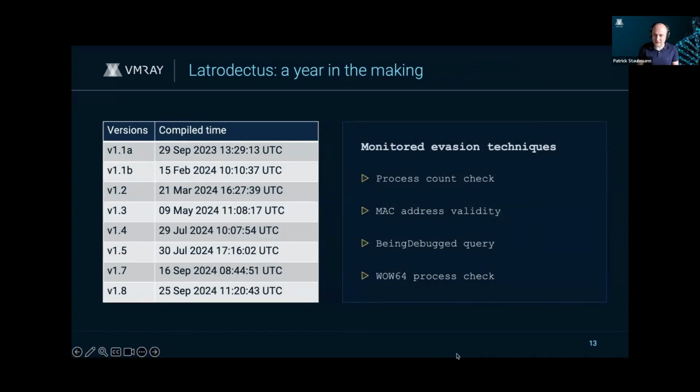So we have seen Latrodectus now for a year, and we have been monitoring and tracking it for a couple of months. We have tried to come up with a timeline here. The first version of Latrodectus we have seen is from September 2023, which was version 1. Then we started to collect all the different versions up until now. The interesting observation is that we're talking about 1 year, and we have seen quite a lot of different versions already.